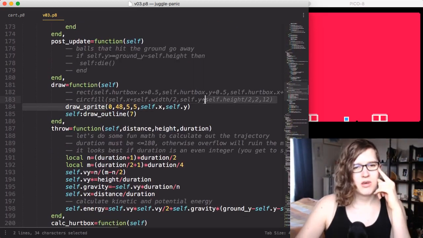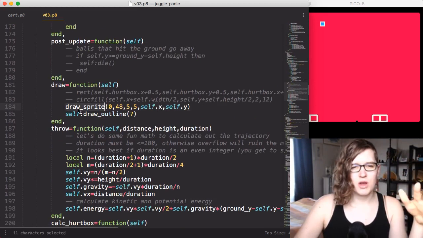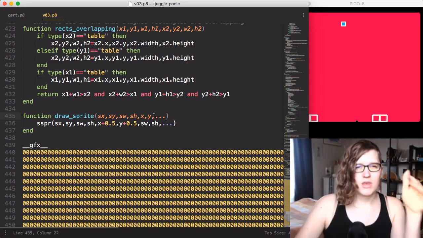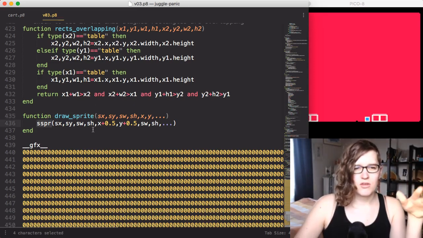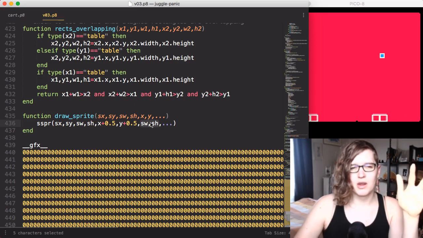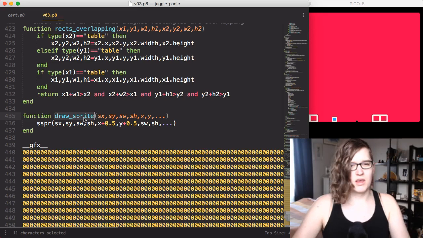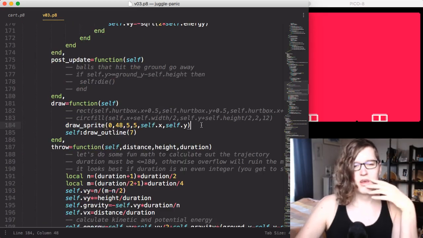Right now, I have my own draw sprite method. All it does is it's the same as SSPR, this function, except I just pass in the width and the height twice, because in this game I'm never going to want to scale sprites at all. So I just have a function to make that a little bit easier. Doesn't do much.